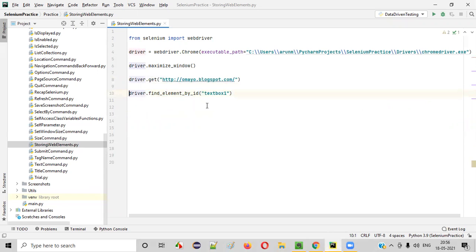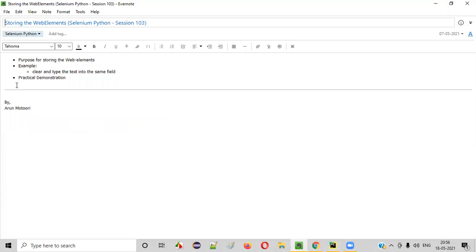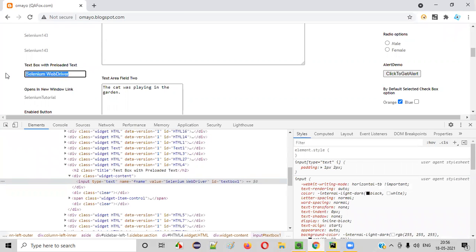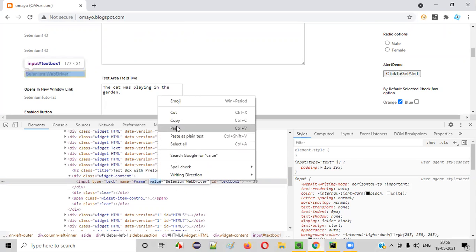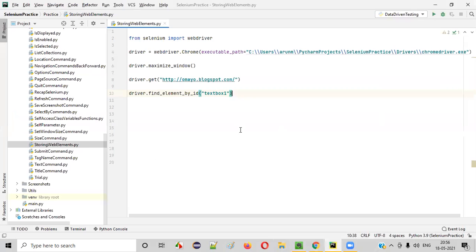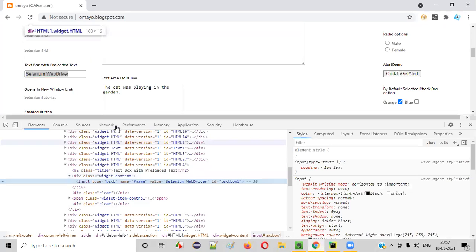How to retrieve this particular text that is there in the preloaded text in the text box field? If you see the HTML code of this text box field here, this preloaded text Selenium WebDriver is nothing but the value of which attribute? Value attribute. So copy this attribute, and here I'll go to the code and say dot get attribute, and here paste it. The attribute name in which we have this Selenium WebDriver preloaded text.